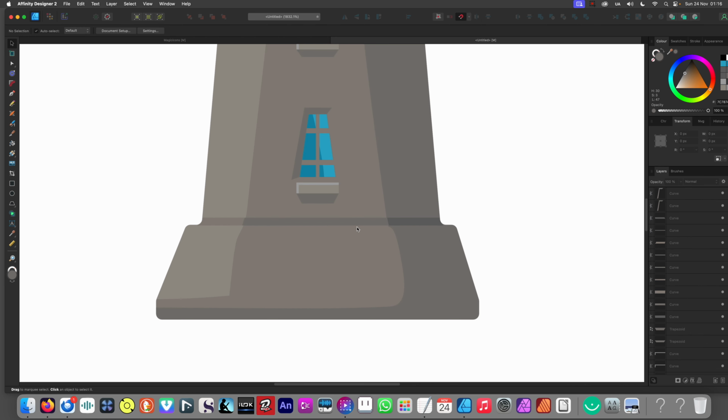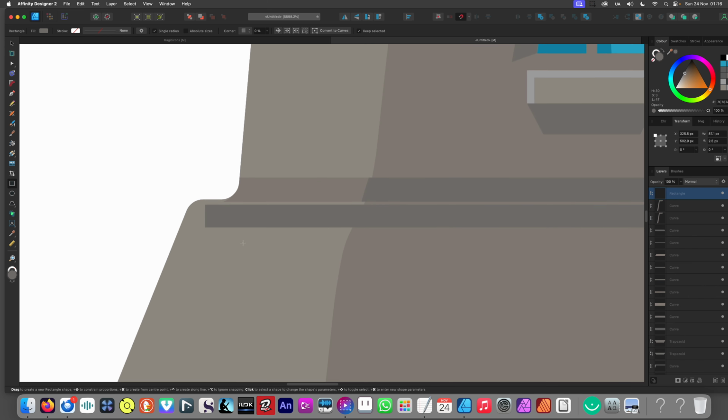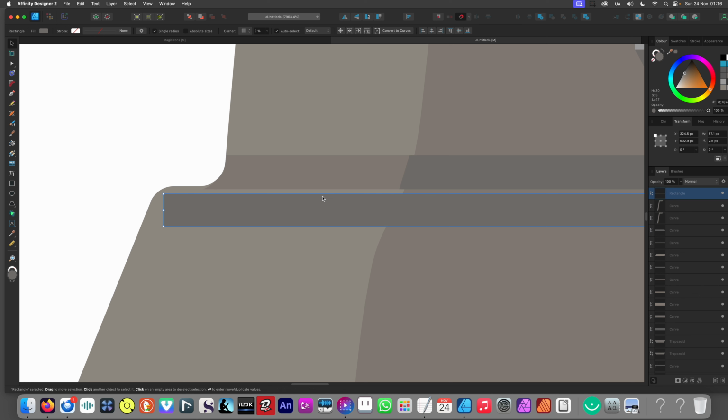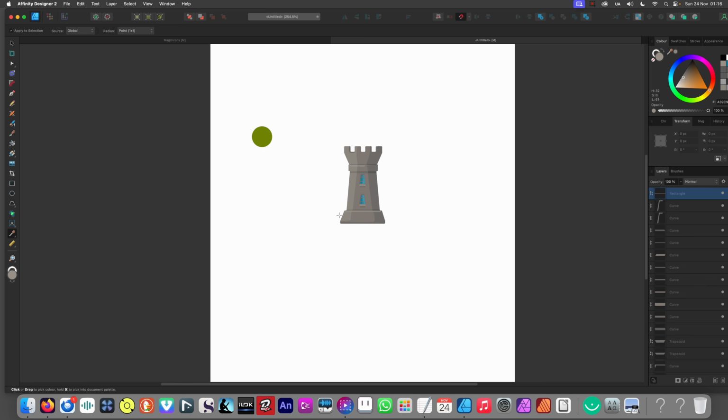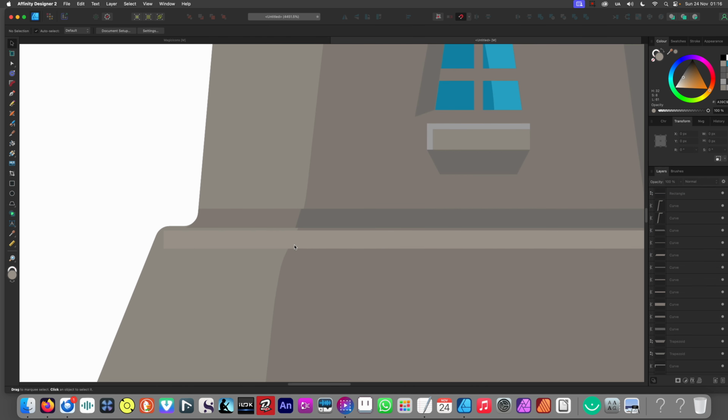Here again there would be light coming down, so I'm going to get our square tool and make a rectangle, something like this. Probably leave a bit of space between this and the other. I'll select this, bring it up to maybe there. Yeah, that'll do.